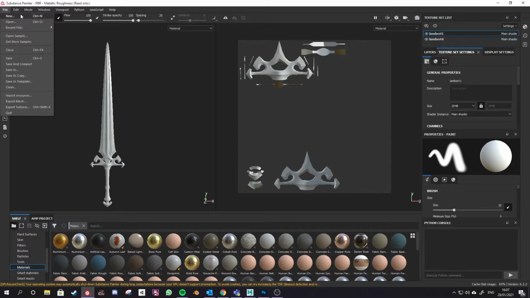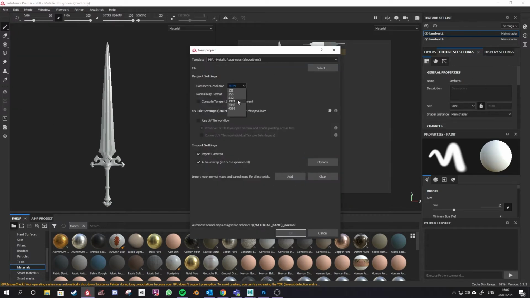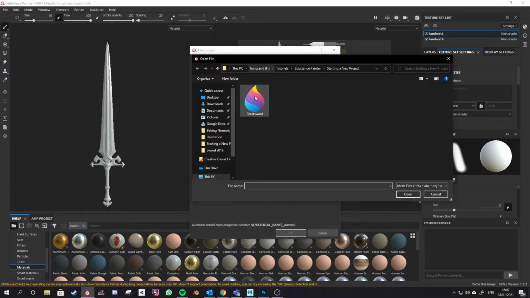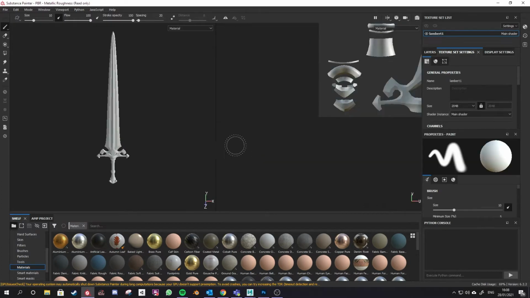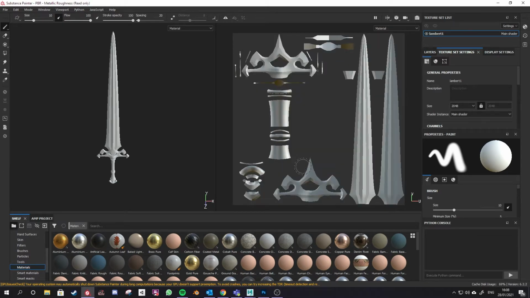Back in Substance, I'm going to go File and New, and again I'm going to set up my canvas, select my greatsword, that's the new greatsword there, and select 2K and OpenGL, and the rest should be fine. Discard the old project. So now we can see everything in our scene. Again, if there are parts missing, try to reassign the material that's meant to be attached to it in your modeling program, and hopefully that'll show up in Substance.